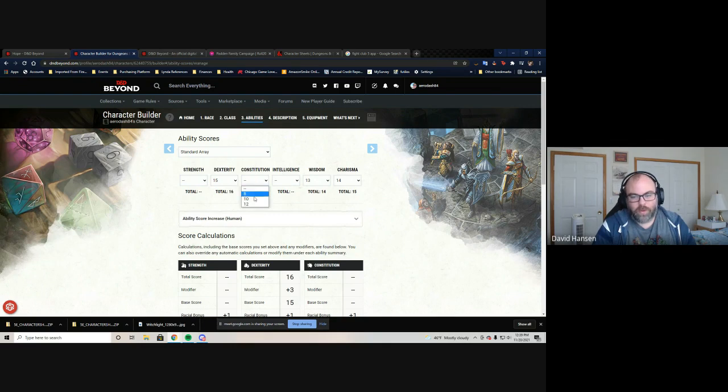And then we'll probably want to put Constitution at his next one. So maybe he does have to sneak in through canals and things like that, having to hold his breath to get through to secret compartments and hideaways and caves. So we're going to put a little bit more in Constitution, which may also give him a little bit higher HP.